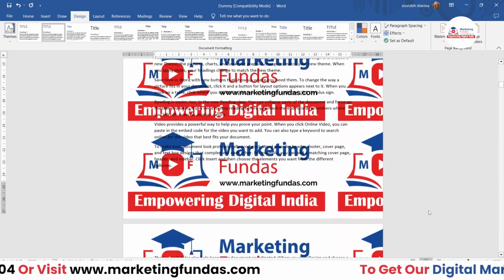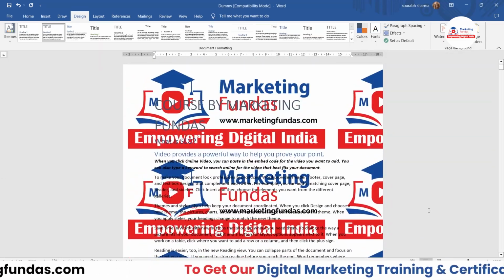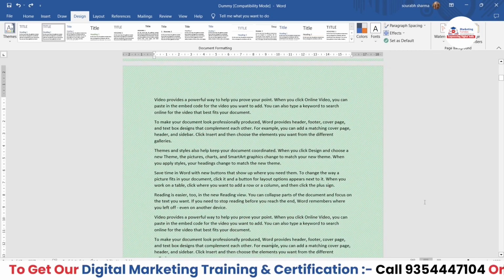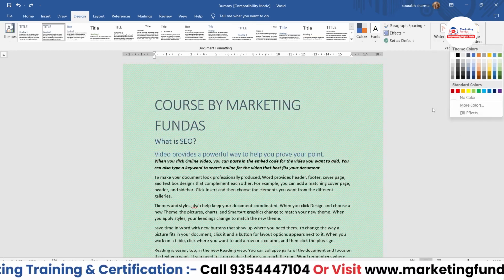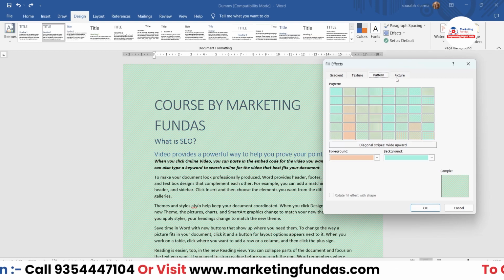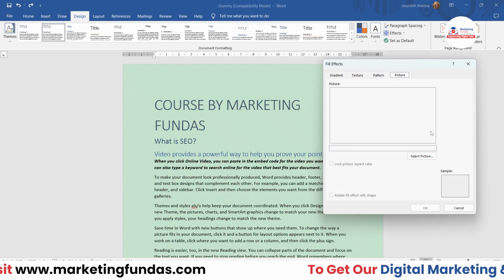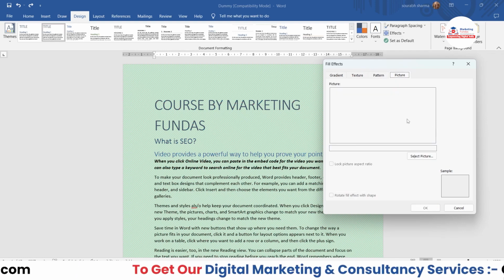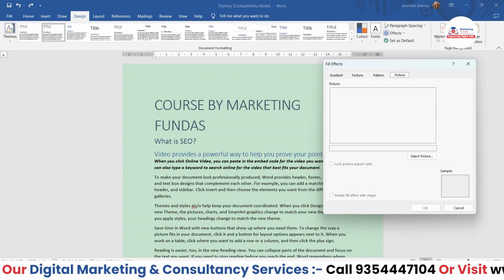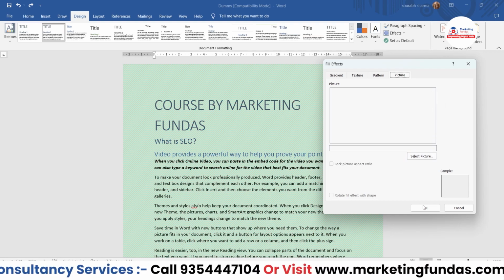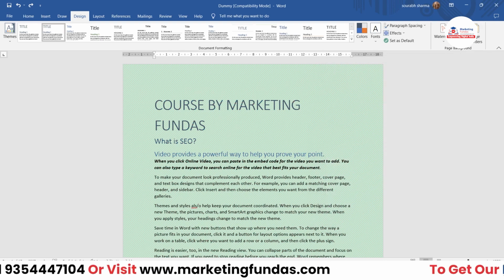Now as you can see, right? So this one is not so good, because if you have any design, then you can use that particular image as a page background. Adding a logo is not a suitable option here. If you want to add a logo, you can use the watermark option, right? Now that was all about page color.